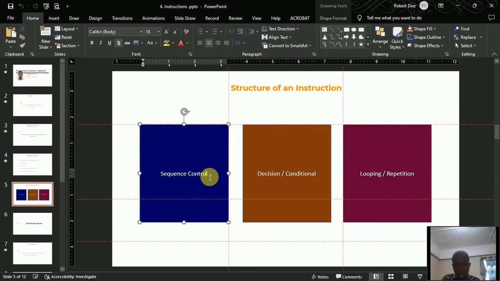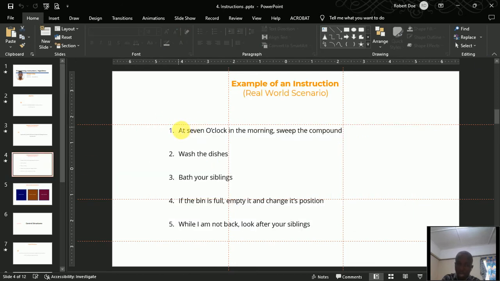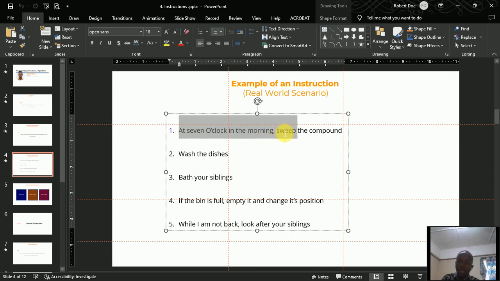This one helps us to know sequence control. So sequence control is basically us getting to know that, okay, a computer will execute the statement from left to right. While I was reading the instruction, I didn't start from here, go here, go here. It's a line. So I read the whole line, moving from left to right.